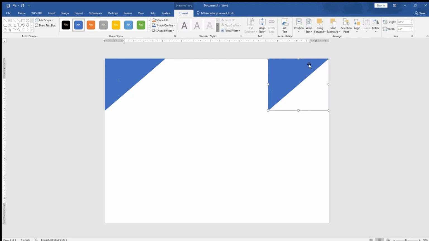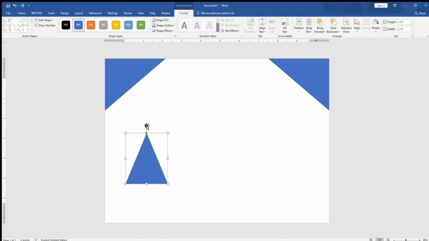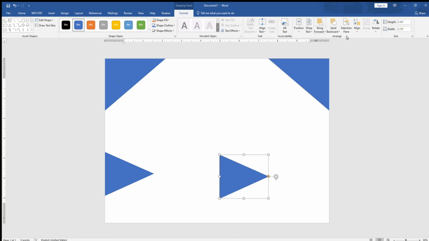Then I'm just clicking here on Rotate, and I'm clicking on Flip Horizontal. Okay, so after that, again, I'm going to use another triangle here. For this one, I'm going to Insert Shapes, and I'm using this type of triangle. Okay, and I'm going to rotate this one and put it here. Then I'm again duplicating these shapes by pressing the Control button. Again, I'm going to Rotate and Flip Horizontal, and I'm going to put this one here.